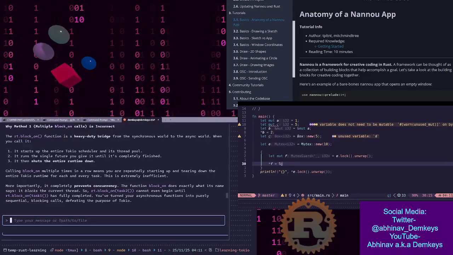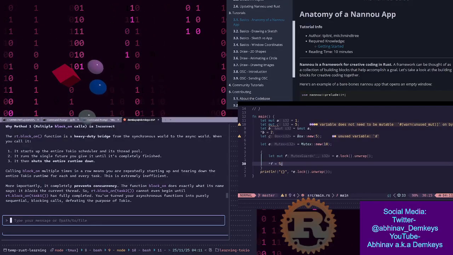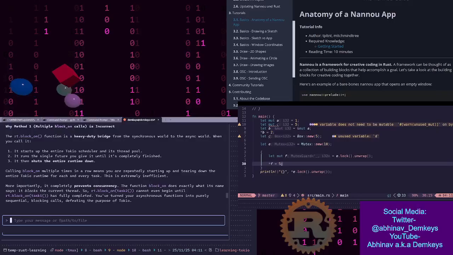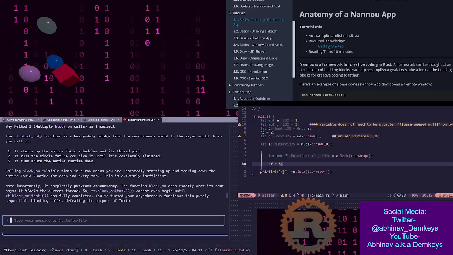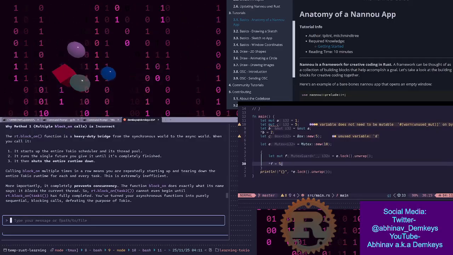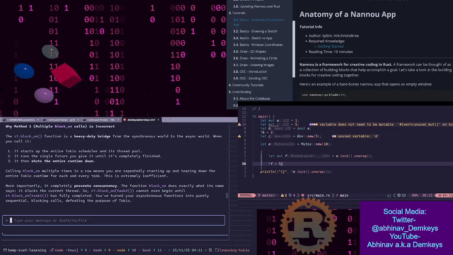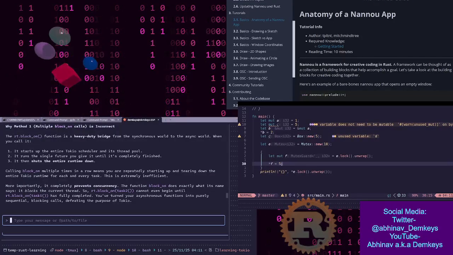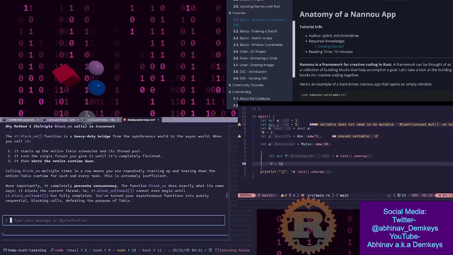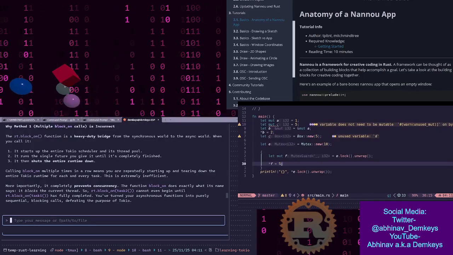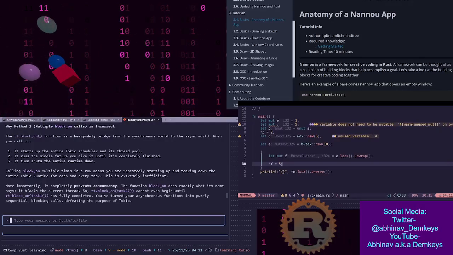Okay, calling block on multiple times in a row means you are repeatedly starting up and tearing down the entire Tokio runtime for each and every task, and this is extremely inefficient. More importantly, it completely prevents concurrency. The function block on does exactly what its name says. It blocks the current thread.